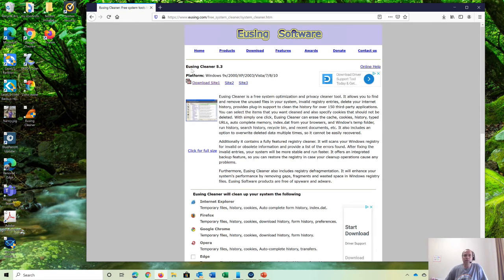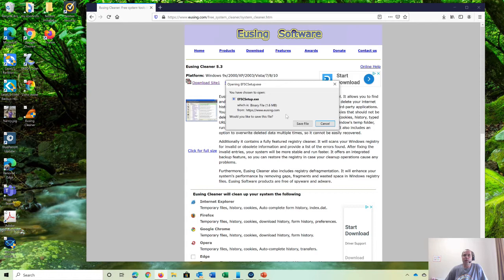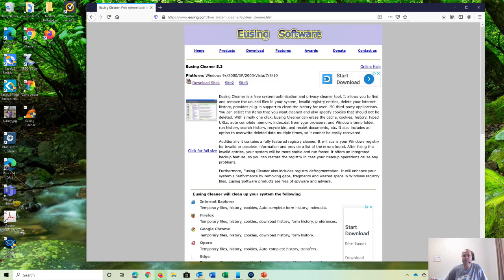And here you can see Eusing Cleaner is the first option. If it is not the first or only option, you can browse to find it and then select and download it. So we're going to actually click Download Site. We're going to say Save. Once it's done downloading, we can click here, and now I can open it up in File Explorer or just click on here to run.